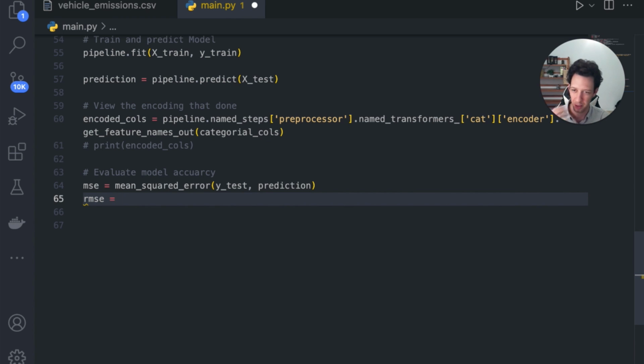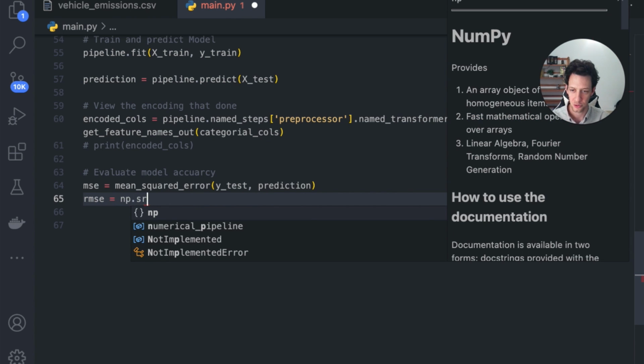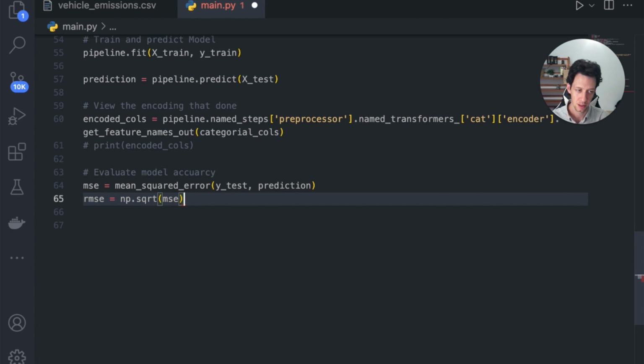I imported NumPy, I haven't used it yet, so let's do that. Let's say NumPy, let's get the square root of that, and we're just going to give it our MSE. Okay, so inside here, once again, the lower this is, the better. In fact, I won't even print this one. I will just print this to get the root of it.